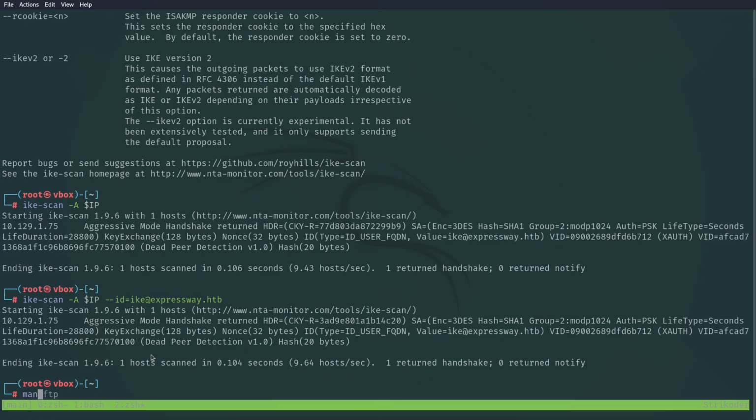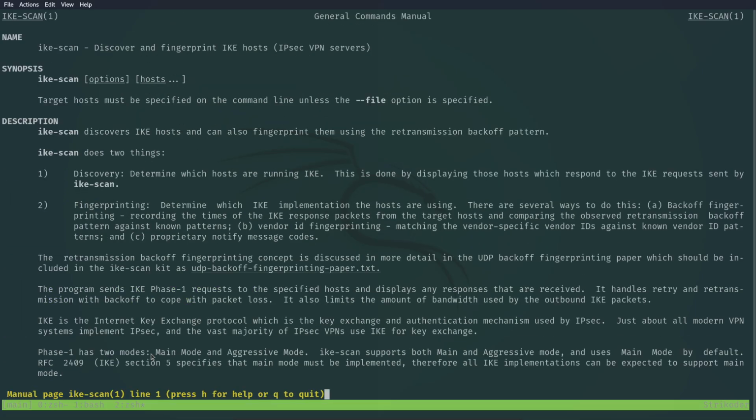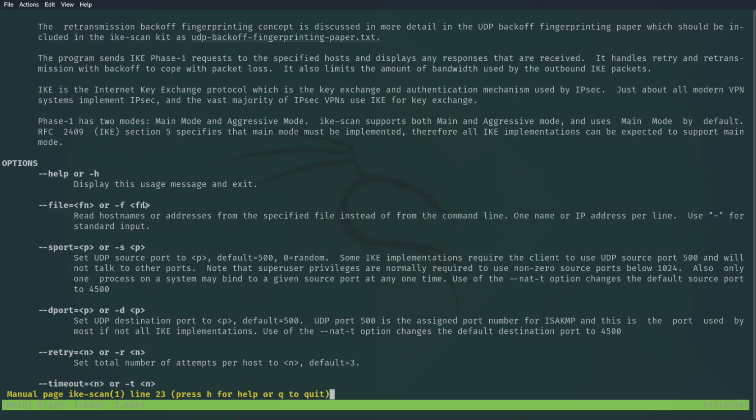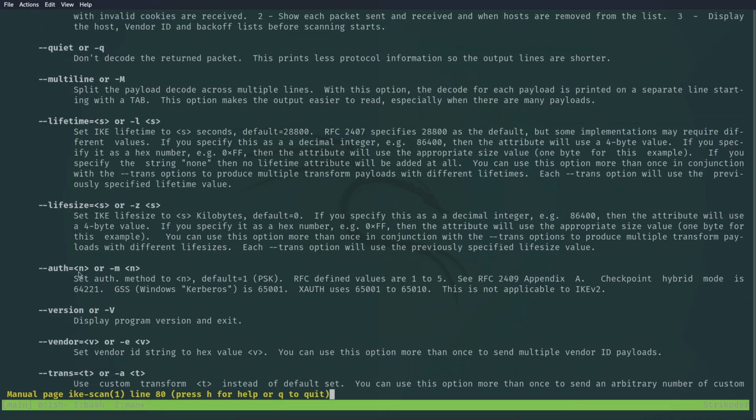Maybe let's try man ike-scan. I see here --help, authentication. So we can use authentication or -m, but we cannot yet.